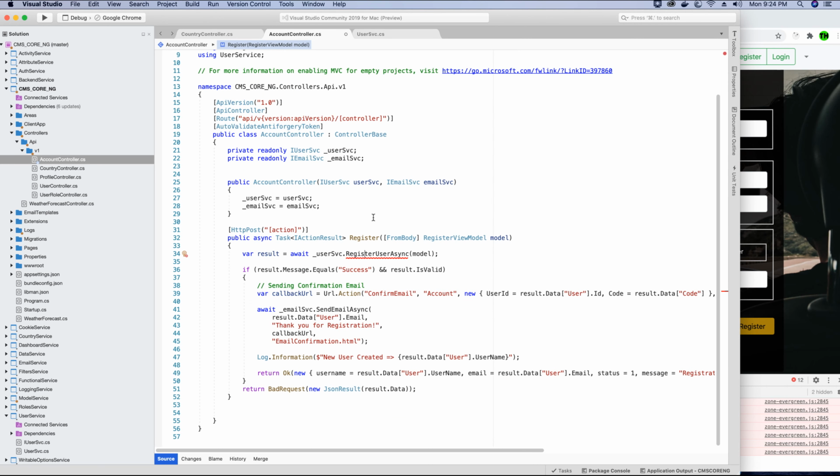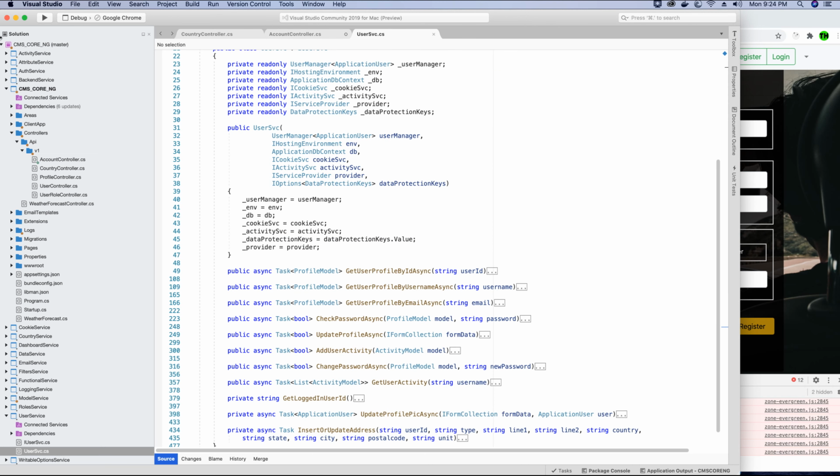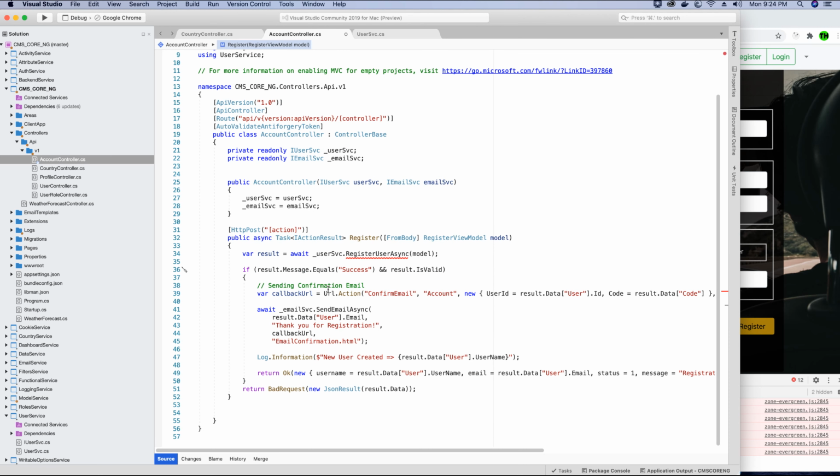Instead, we will put it in the register user async service, so that if we want to use it somewhere else in some other area or some other client app that we are building, we can use it from the user service. If we add it over here, then we will only be able to use it within this particular application. So I've added it to the user service library.